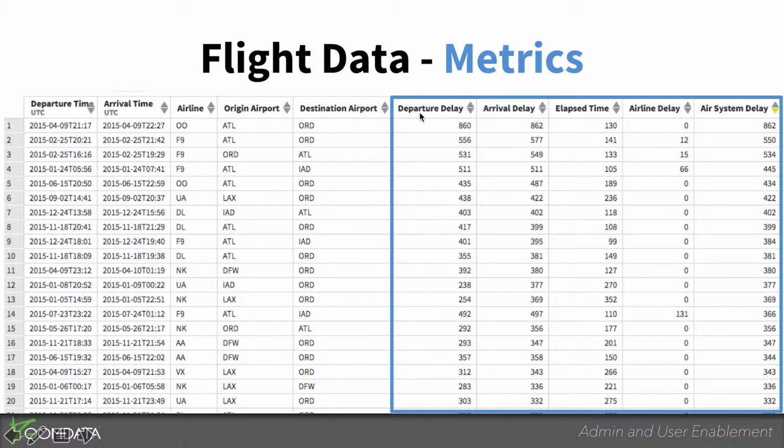All right, so these are the metrics. As you can see, there are departure delay, arrival delay, elapsed time, airline delay, air system delay. All of these have units, minutes. All of these are numerical. And all of these are things you might want to do math on. For example, you might want to figure out the average departure delay. Or you might want to figure out which days have the least total airline delay. Or you might want to figure out the flights with the longest elapsed time and see if that matches with the flights with the longest distance. So these are our metrics to the right of our attributes.